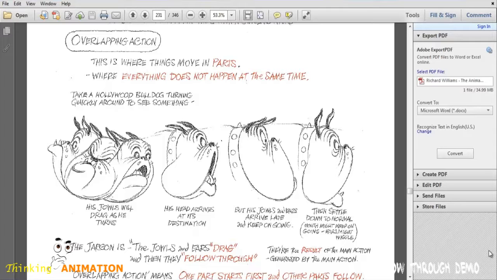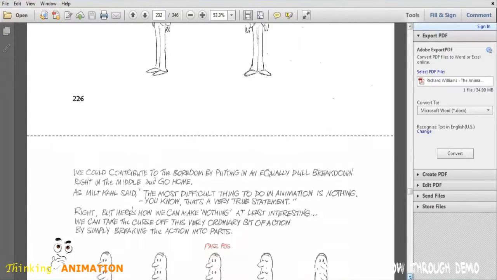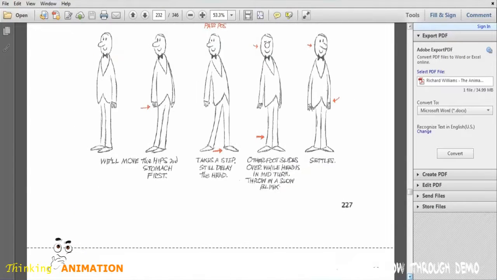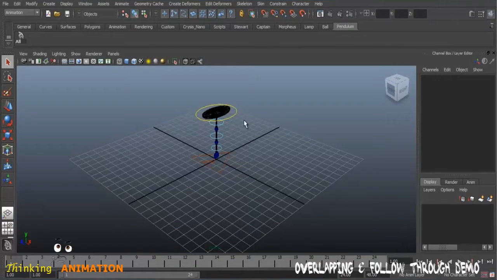And when one thing starts moving and the other connecting things are being dragged, and the first leading joint stops, nothing would stop at the same time, but they would also follow through. So overlapping action and follow through are both connected to each other. In this demo we are going to take a look at a very basic example of follow through and overlapping action. And for this I have the pendulum example here.